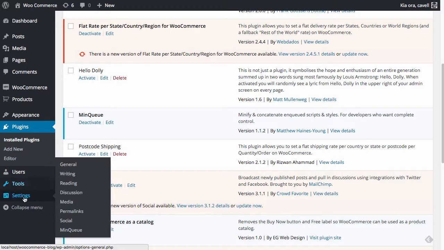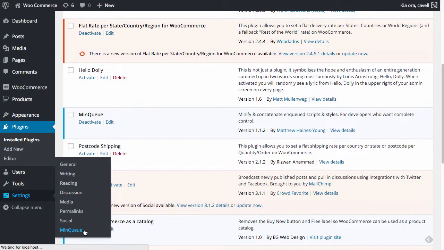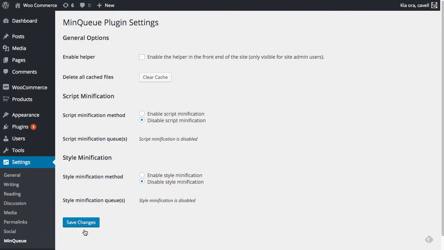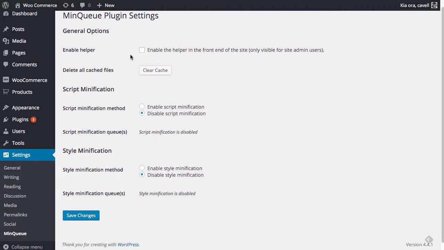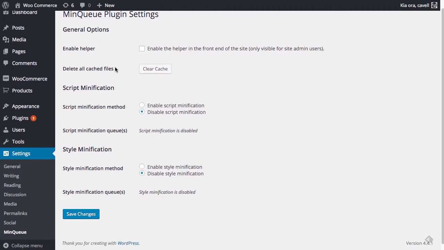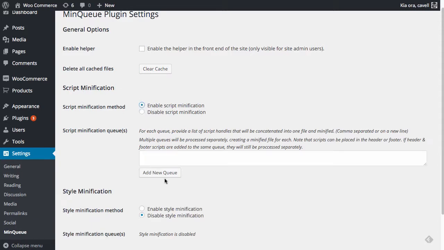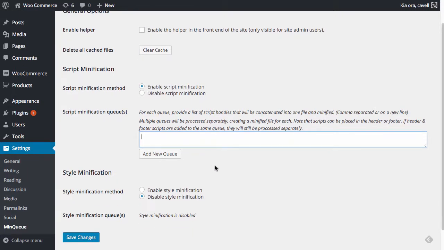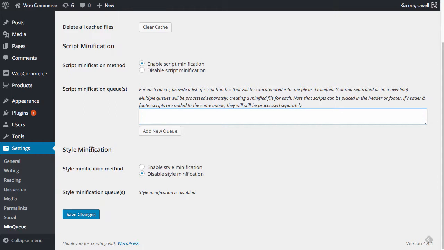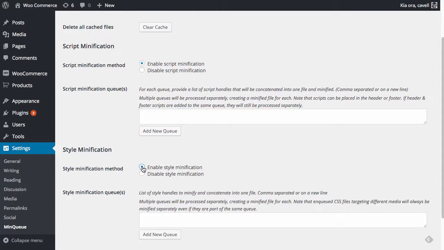Now if I come down into settings, that's where the settings are. And there's not much to see at the moment. There's script minification, you have to turn that on. And this is where you add all the scripts to the sort of minification queue. And then you have style one as well, which you can turn on.